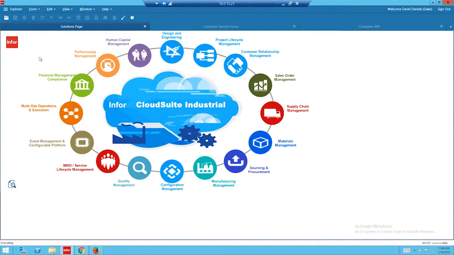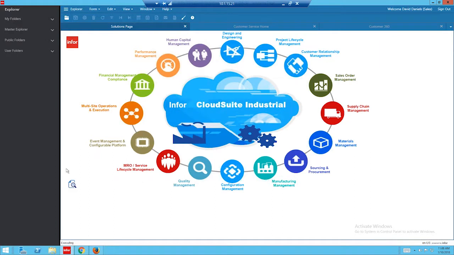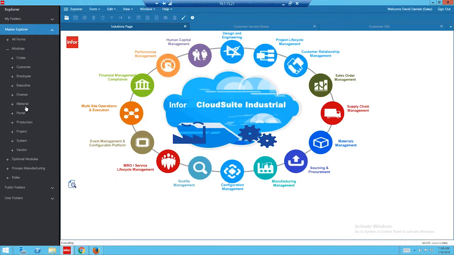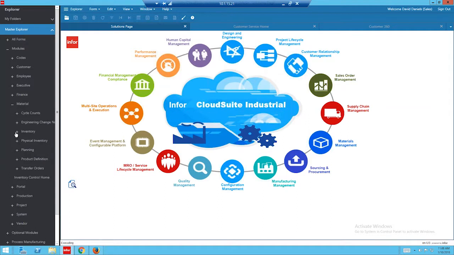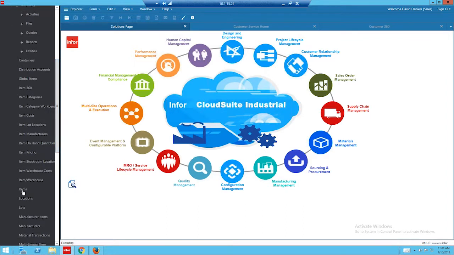All right, so we're going to start by looking at a few ways I can get there. If I go up to the upper left-hand side of my toolbar, in the upper left corner of the screen, and click on Explorer, you're going to see that the Explorer docks to the left in CloudSuite Industrial. And if I wanted to navigate to the items, I know that happens to be in the modules, so I'm using my menu tree type structure now, and it's within material, and it's in the inventory area. So you can see I've got a listing of all my forms. Now, if I were to click items now, I would go to the items form.